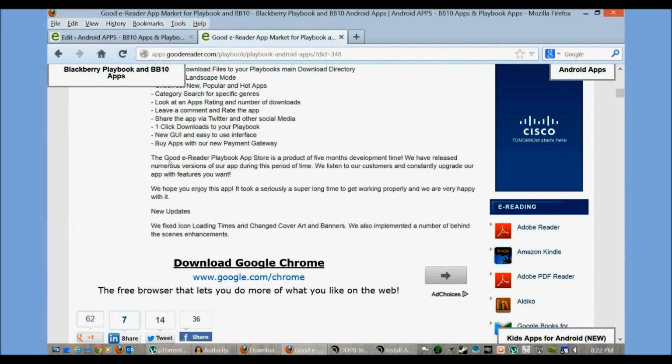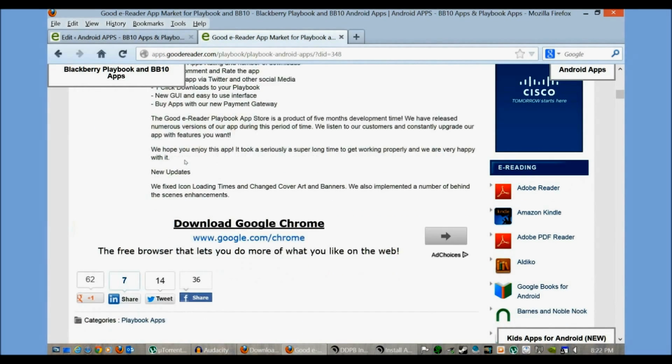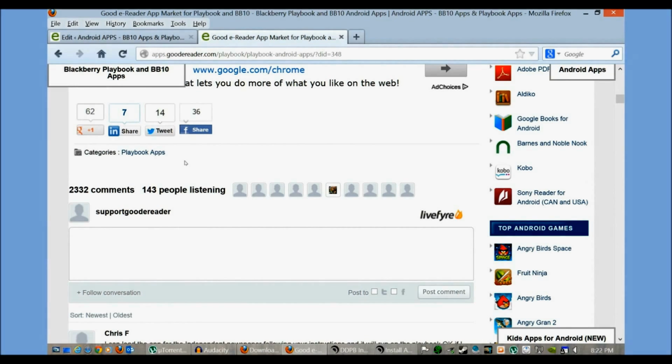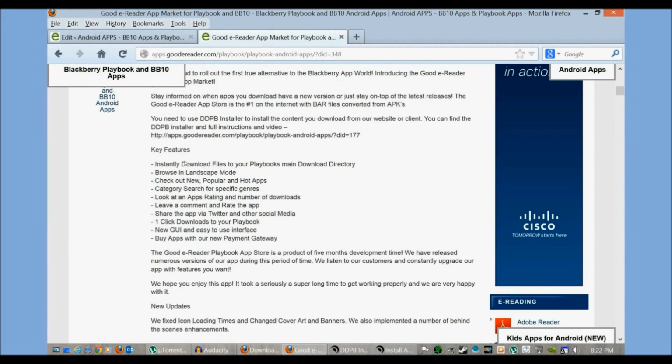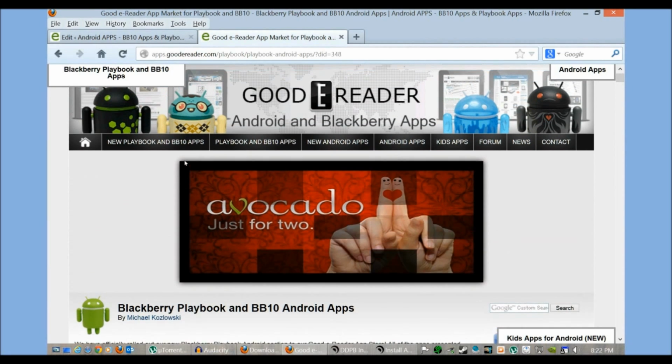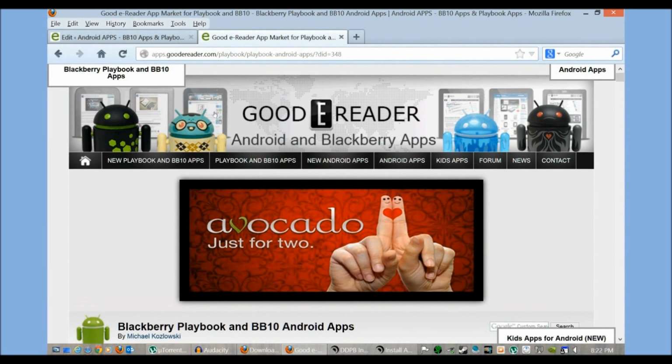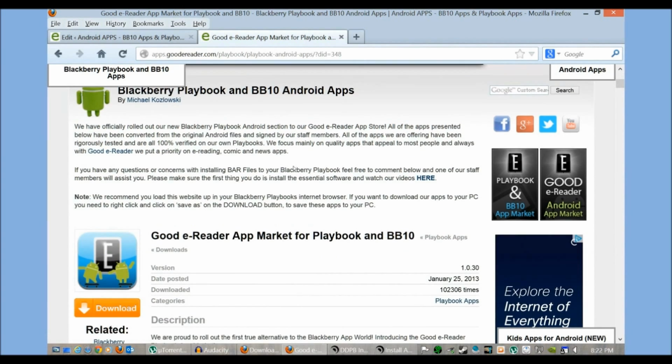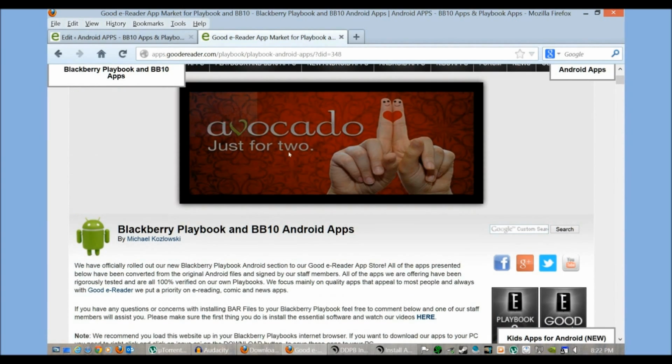So this is what it is, and we've showed you now all the steps involved in copying bar files and installing them on your Blackberry Z10 using the Goody Reader App Store, using a little piece of software, and setting up your phone into developer's mode.